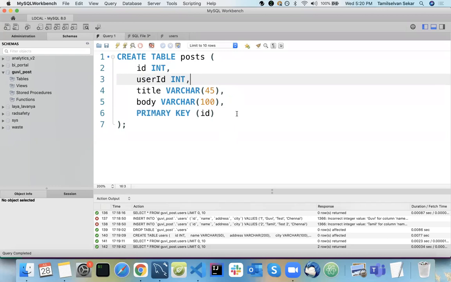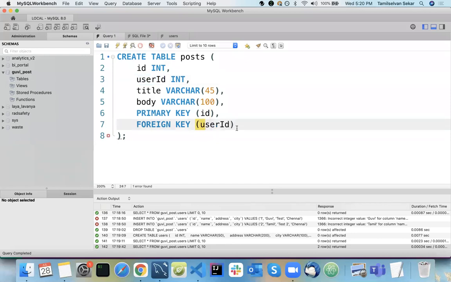So here we can mention foreign key. Which is going to be a foreign key? Your user ID is going to be a foreign key. Then what is the table that it is going to refer to? References. Foreign key of user ID references your user table, and which is the column? The ID column here.